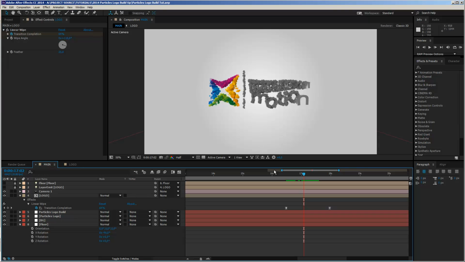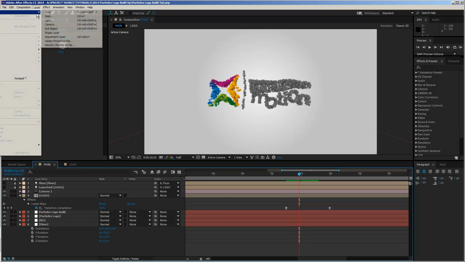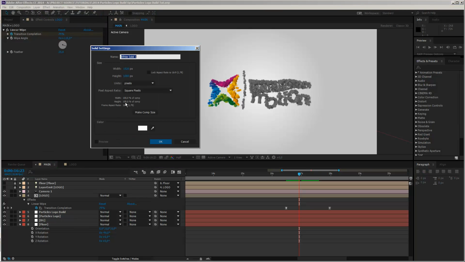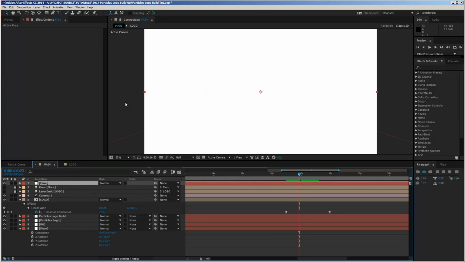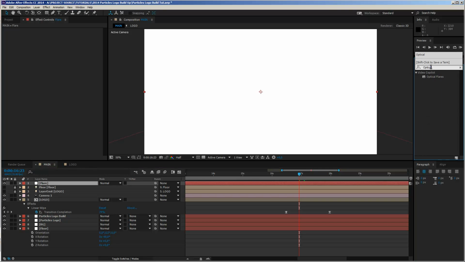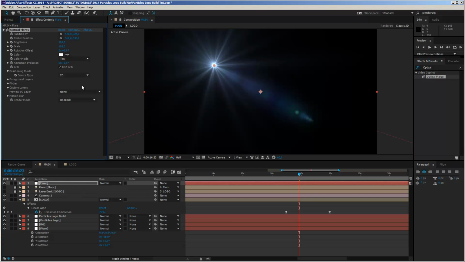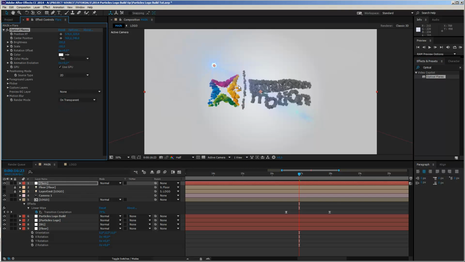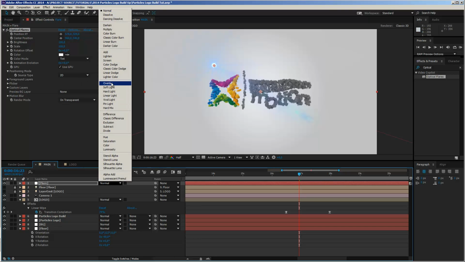So now if you want, you can of course add a lens flare to this. If you have Optical Flares, you could create a new solid and call it flare to help sell this effect a little bit better. Put it on our layer here, put it on transparent, and set this to add.